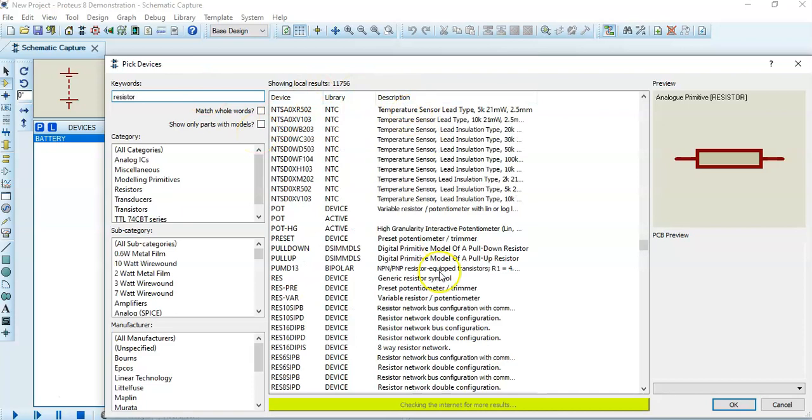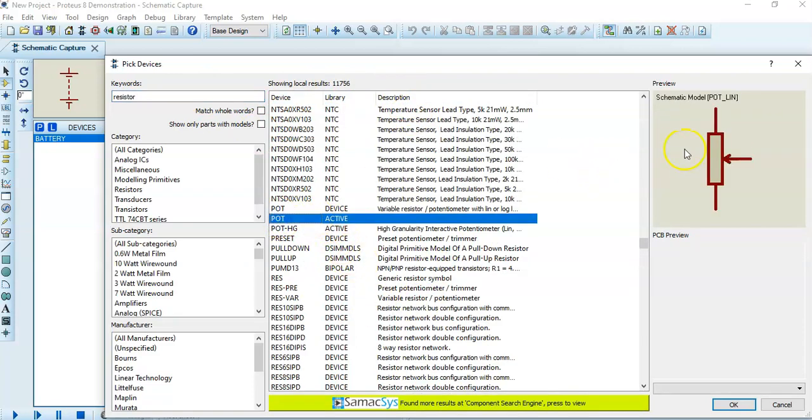Like that, if I want to choose some more, say I want a resistor. You can see there are so many resistors here. Just choose a part.